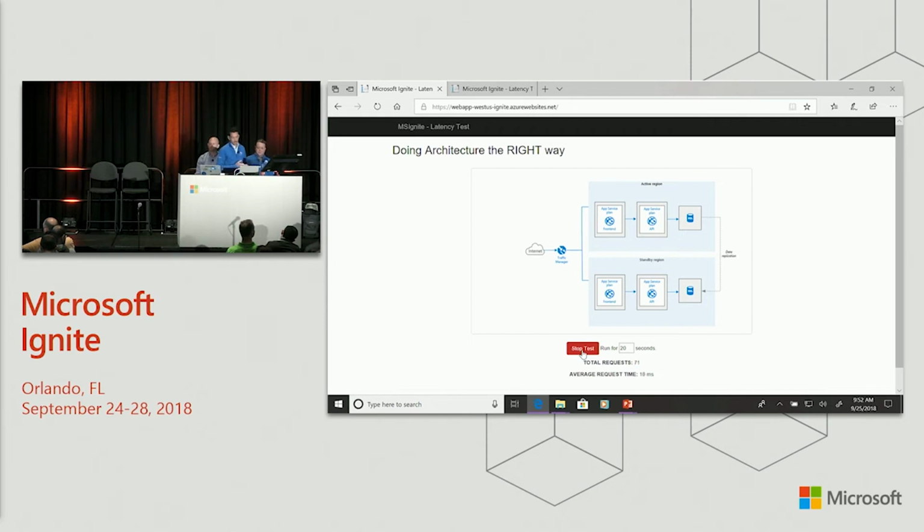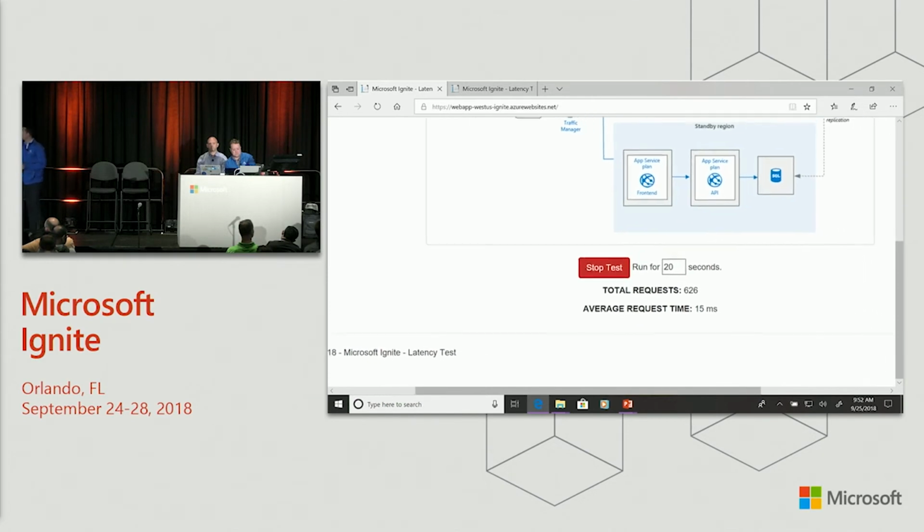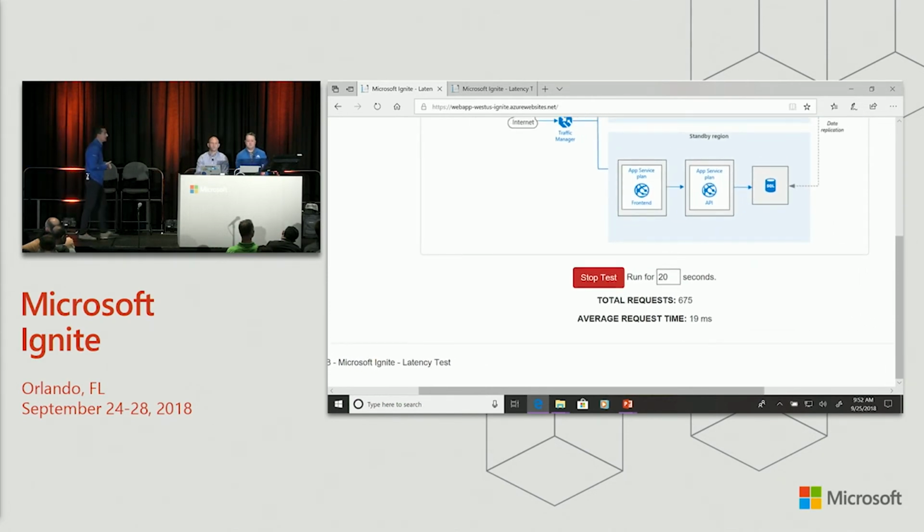So let me run this. You can see that using this scenario, basically I can make a lot more requests. So it's exactly the same code running, okay? And the average request time is a lot different. Okay? So a slight change in your design may change a lot, okay?